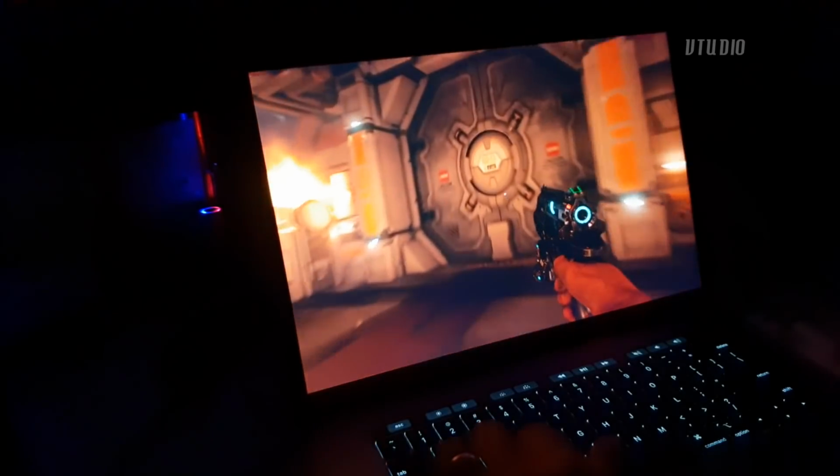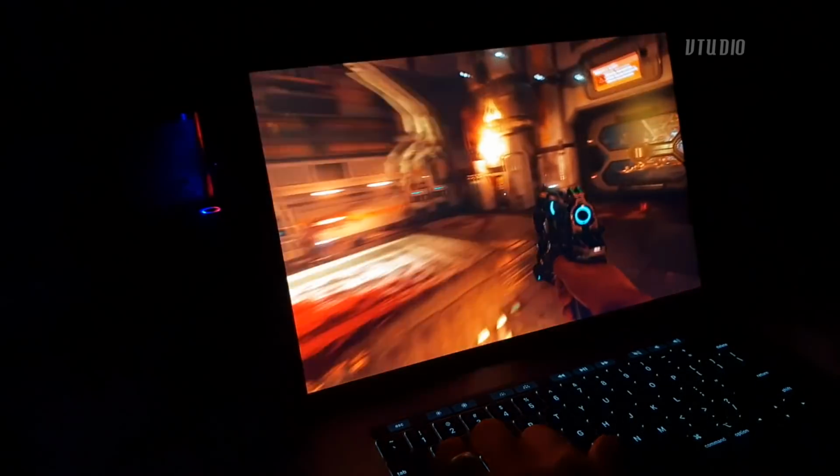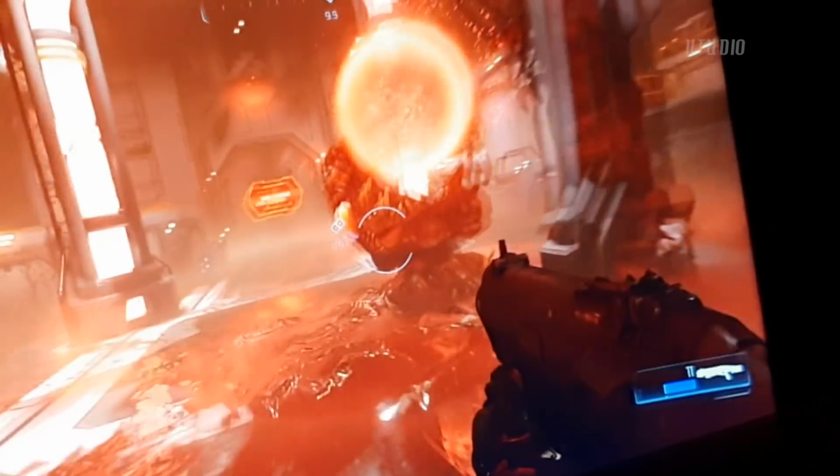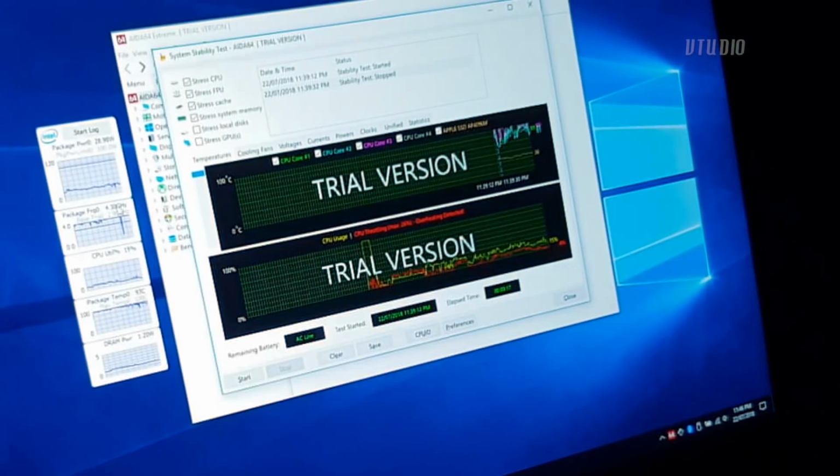Game is gorgeous, gorgeous game. 1,814 threads, that's amazing. Anyway, let's get in there. Let's get a quick jump. So it's still 4.3. It's pretty healthy at the 4.3.